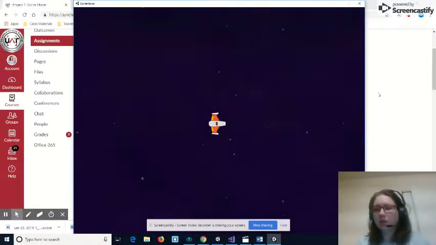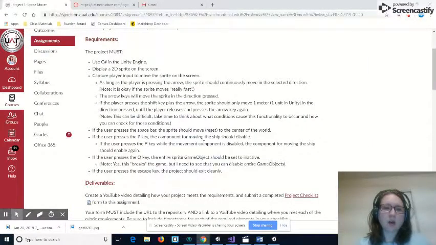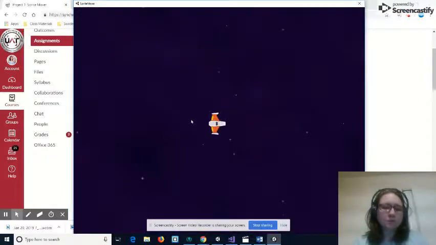So, I showed you how that worked. Also, I had the Q key, so that should set the game object to inactive. So, I'm going to go ahead and do that, but it's going to break the game. I'm not going to be able to do anything. Press it again. Nothing happens. I'm going to have to exit and restart the game.